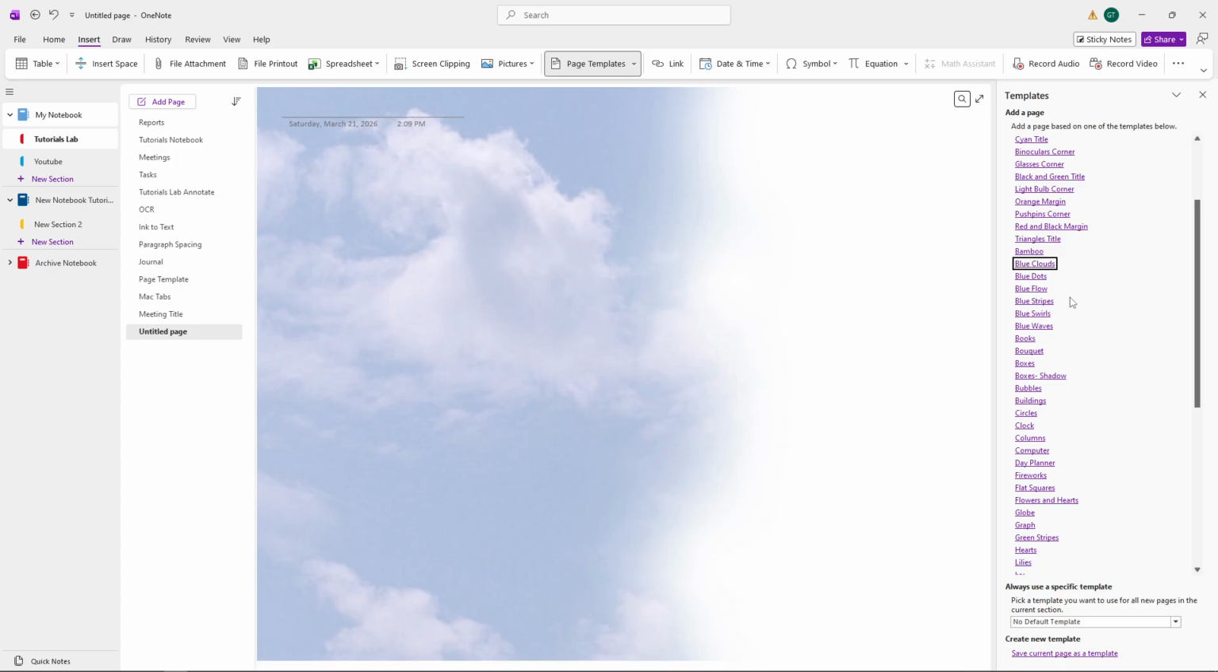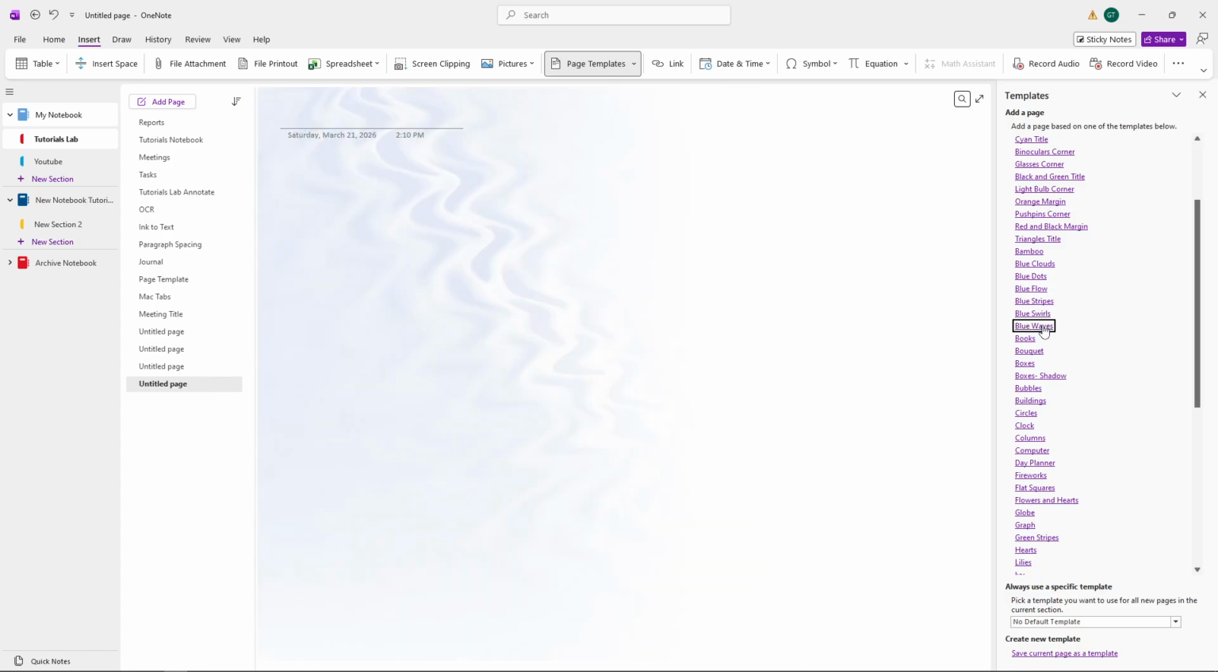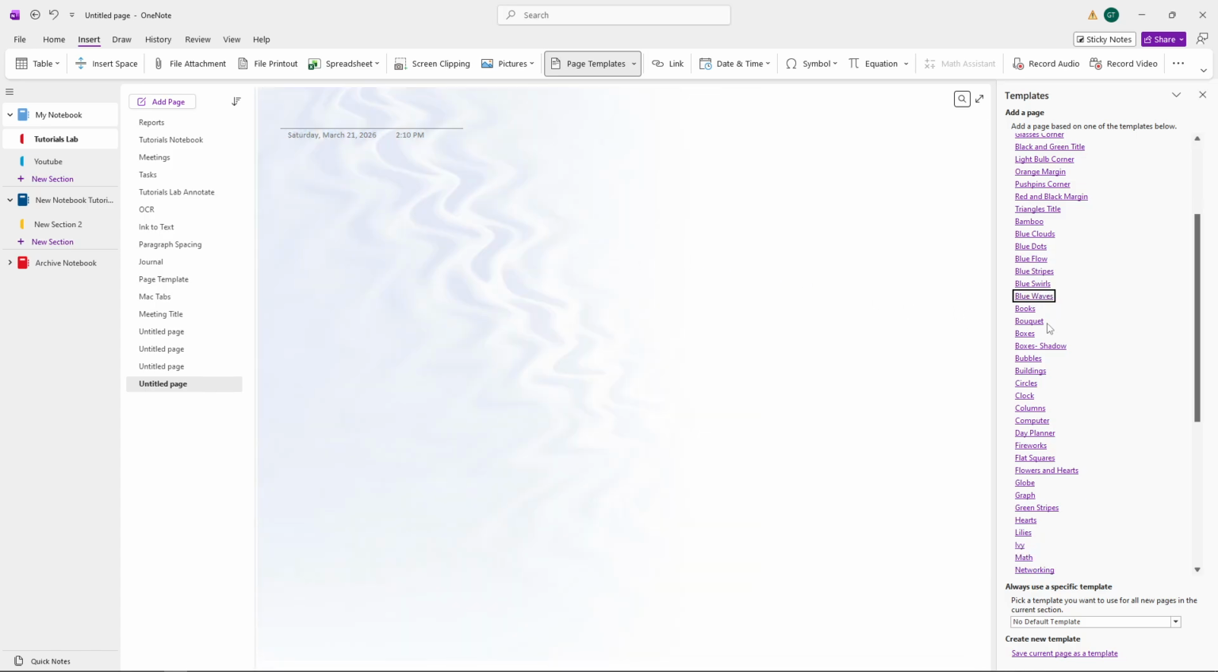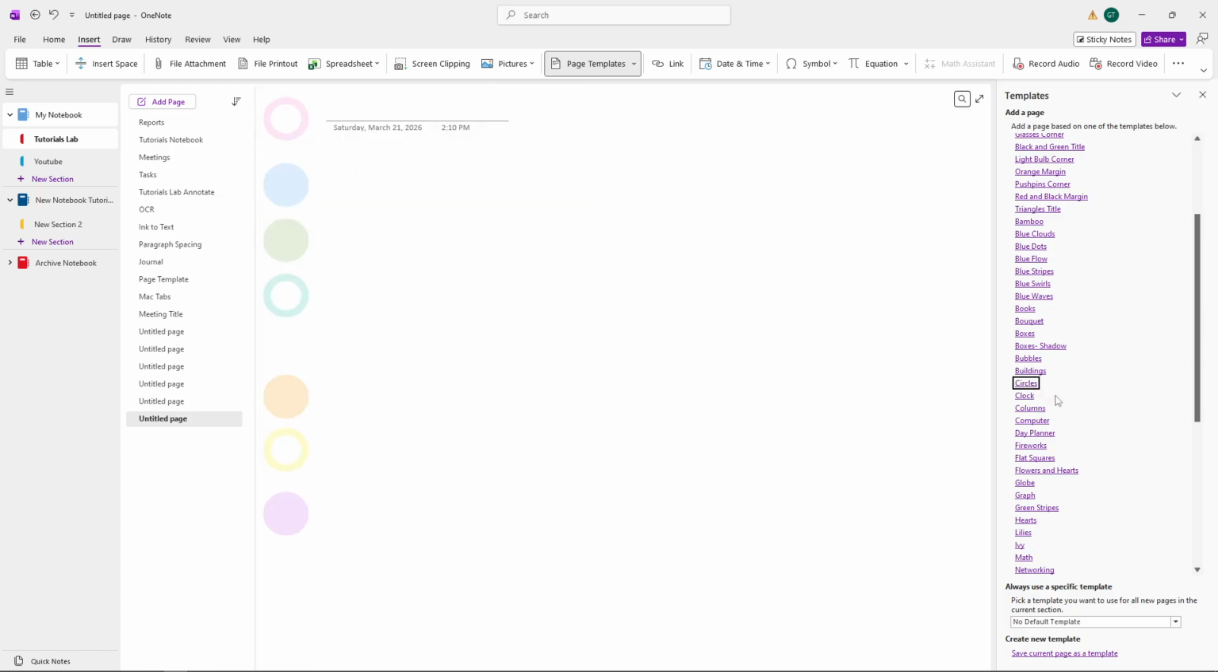Each template comes with a brief description so you know exactly what you're getting. Simply click on the link below with their description to apply a page template. Once you click it, the template will instantly be applied to your current page, giving it structure and style without any extra effort. And that's it. You've successfully learned how to create and apply templates in OneNote, making your note-taking more efficient and organized.